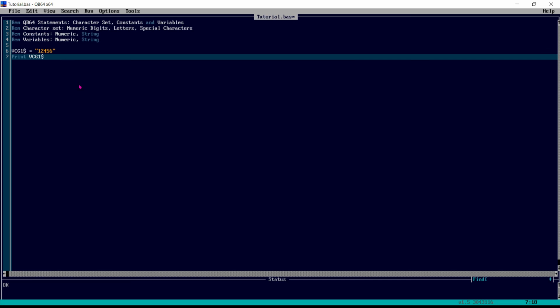So a string variable is used for storing string values, a character set within double quotes, right? The string variable can be named using letters and numeric digits followed by a dollar sign. These always start with a letter, right?